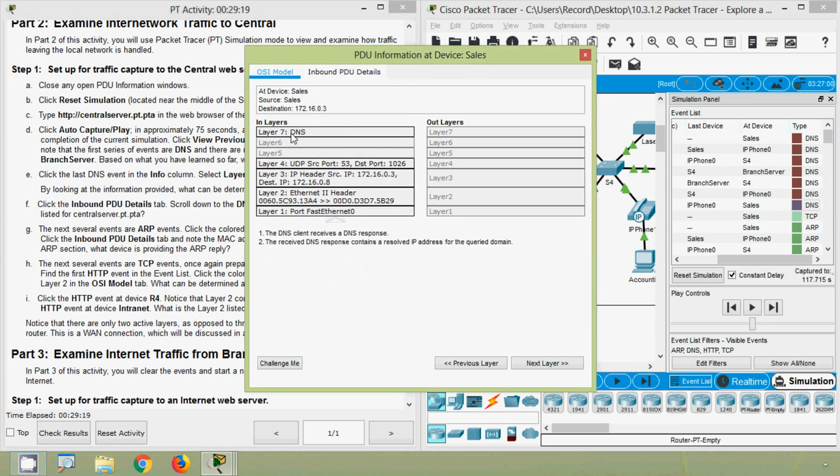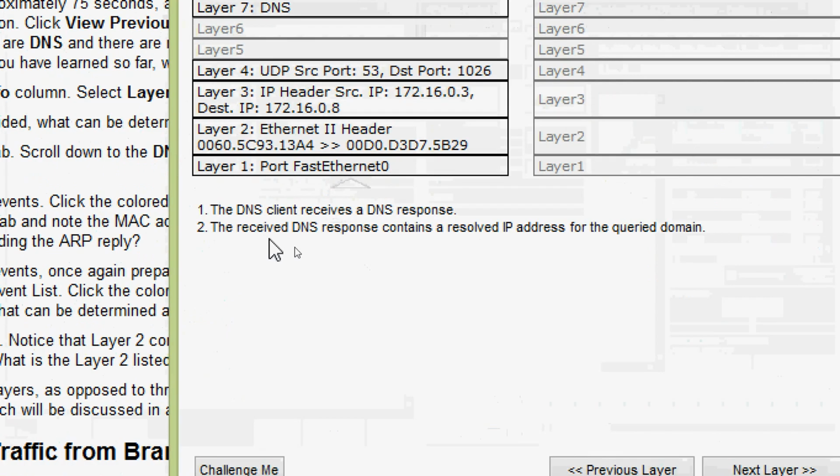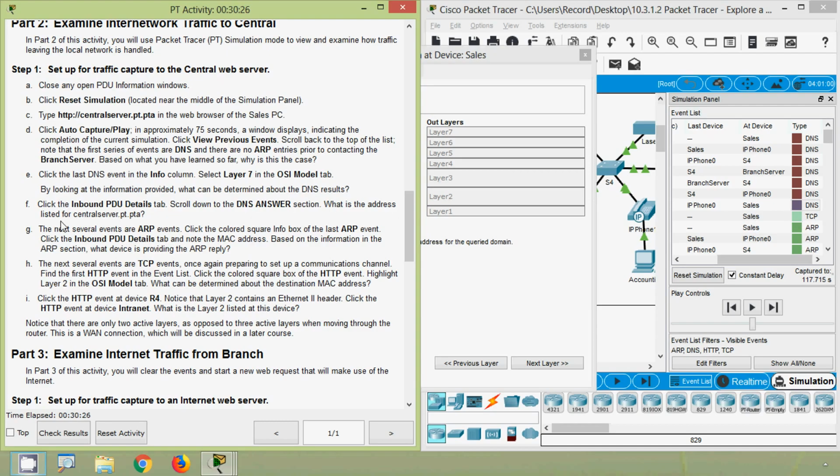We will go to layer 7 DNS and here we can see the details. The DNS client receives a DNS response. The received DNS response contains a resolved IP address for the queried domain. So here we can see the DNS was able to resolve the domain name for our central server.